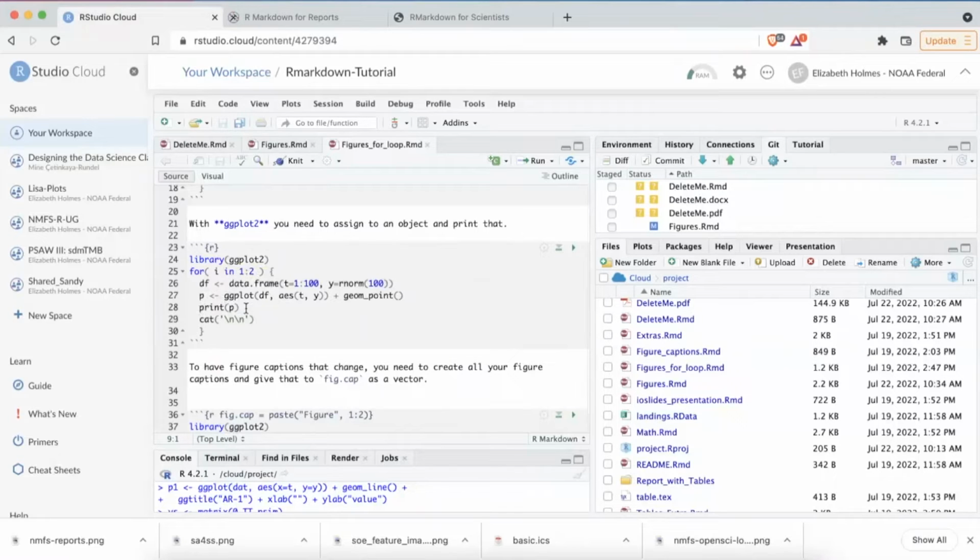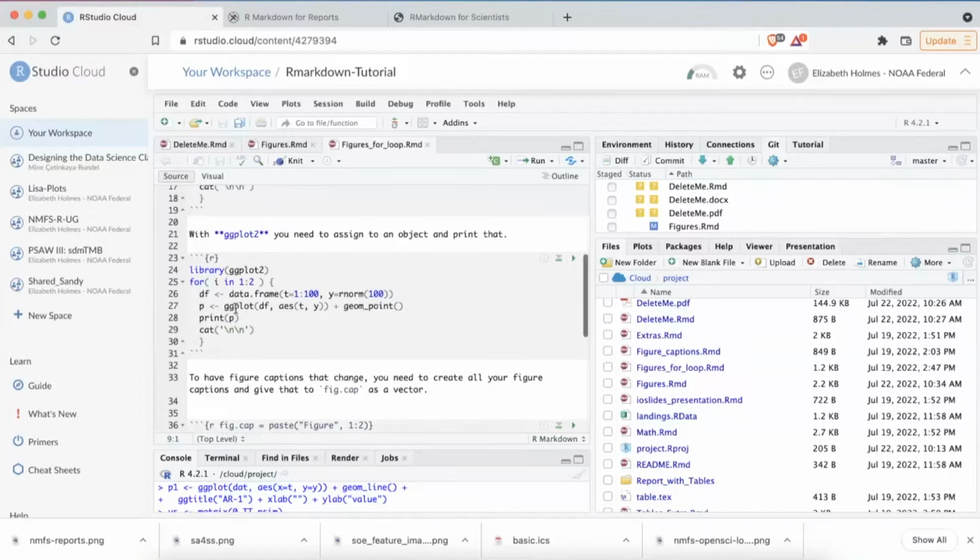If you don't know that you need to do this, you could spend hours tearing your hair out, not understanding why it doesn't show up. You know, the base R plot does, but ggplot doesn't. That's just an annoying feature of using ggplot within R Markdown.